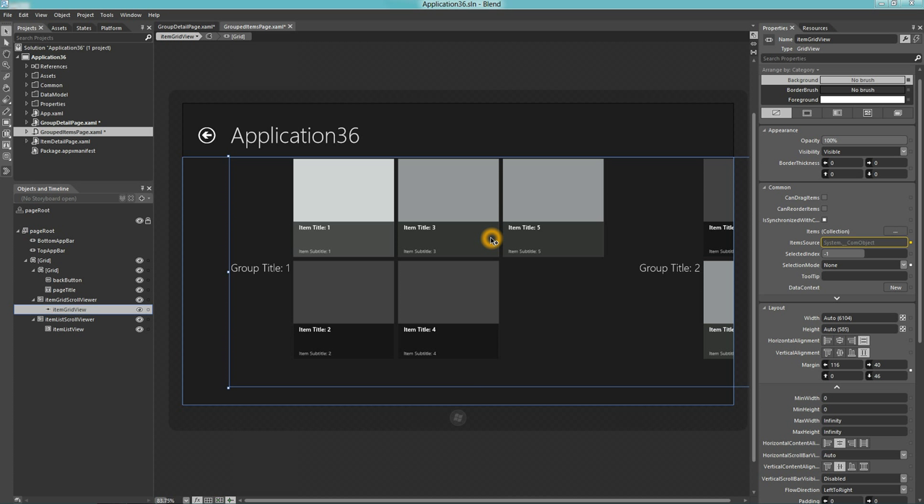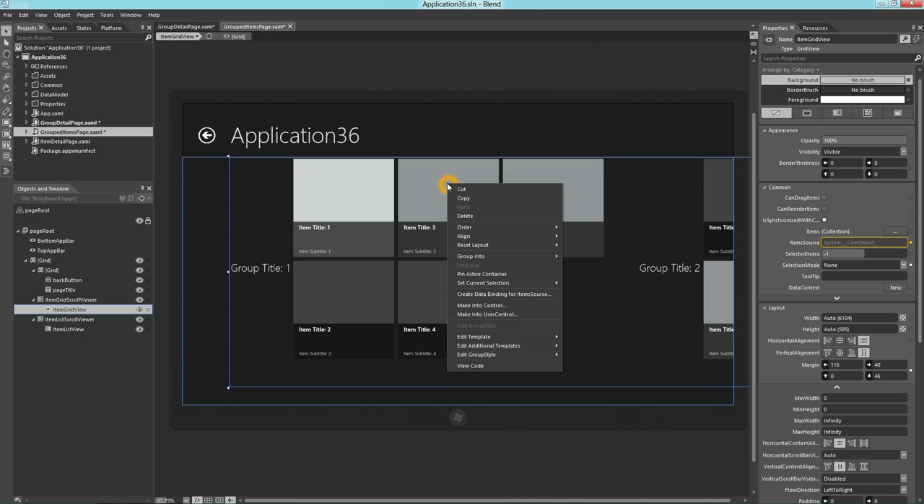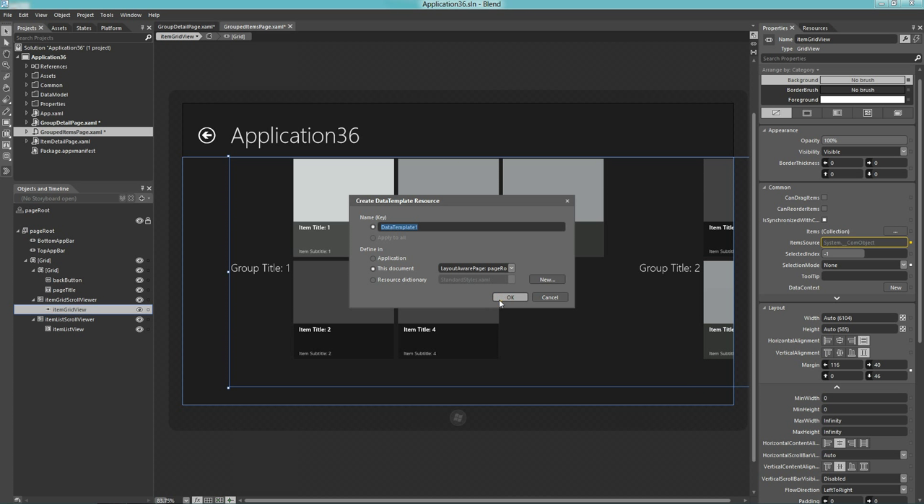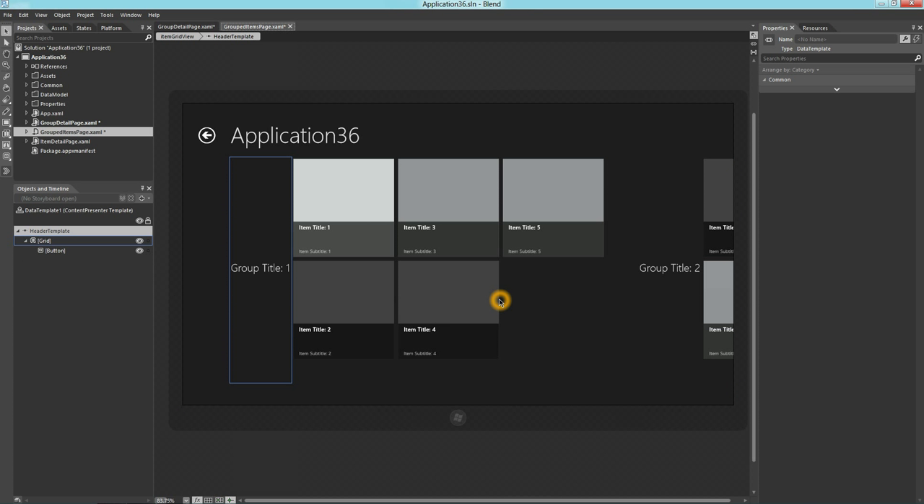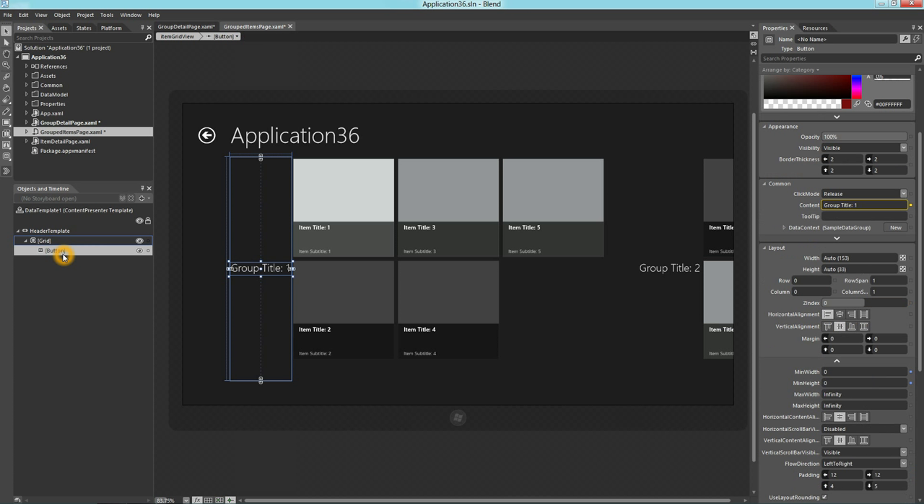We will now try to edit the header template. Edit group style, edit generated header, edit a copy. Click OK. You can now see an adorner around the header. I will select the button. I would now like the button to be vertically laid out.